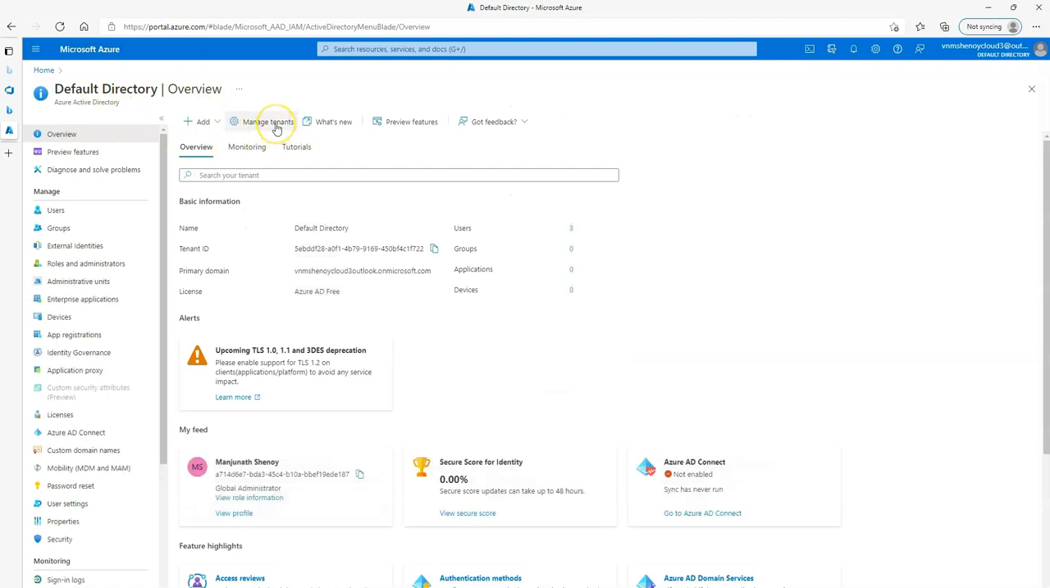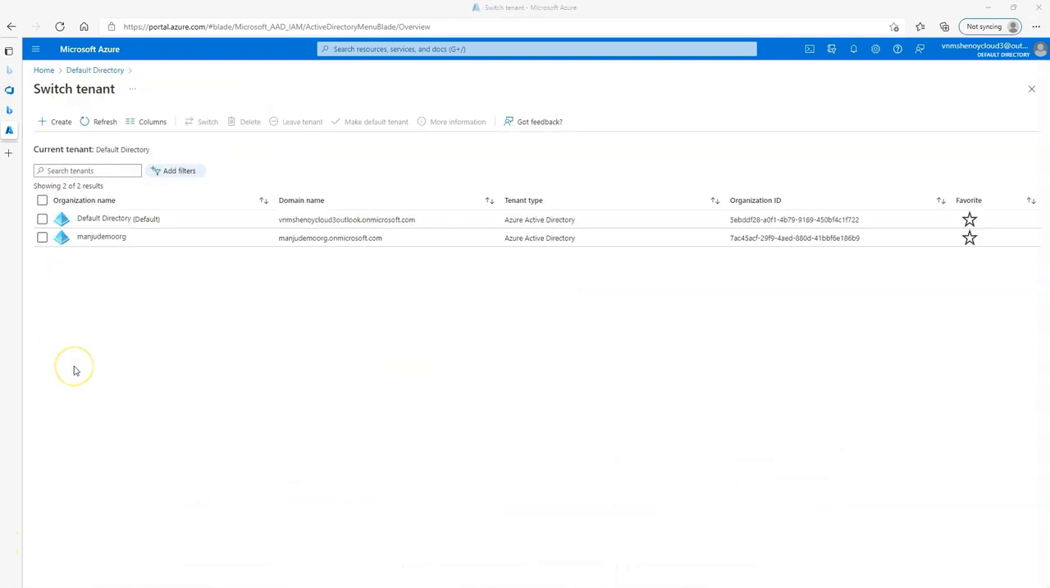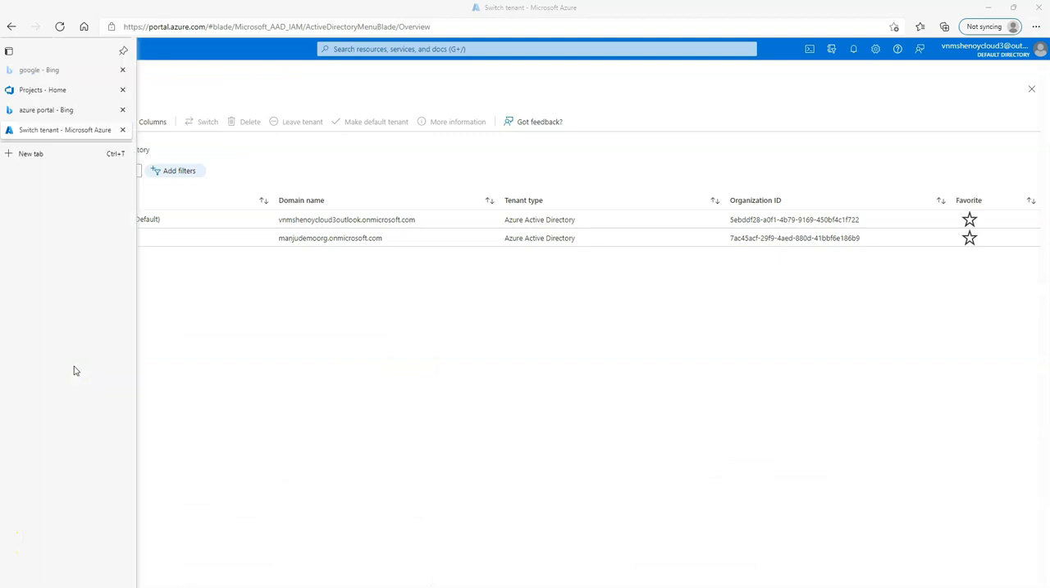Then you have an option to manage tenants. You can have multiple tenants, and you need to click on this Manage tenants. I will delete the Manju demo organization tenant. That is the tenant which I created, just showing you the demo. In real time, you might not even have to delete the tenants that often. But anyway, I will show you how to delete a tenant if required.